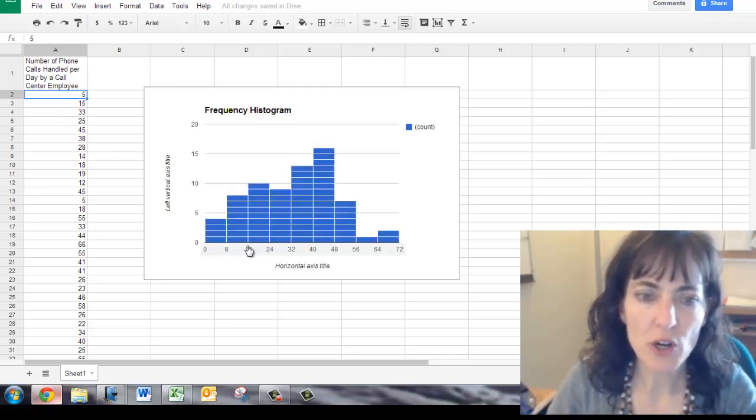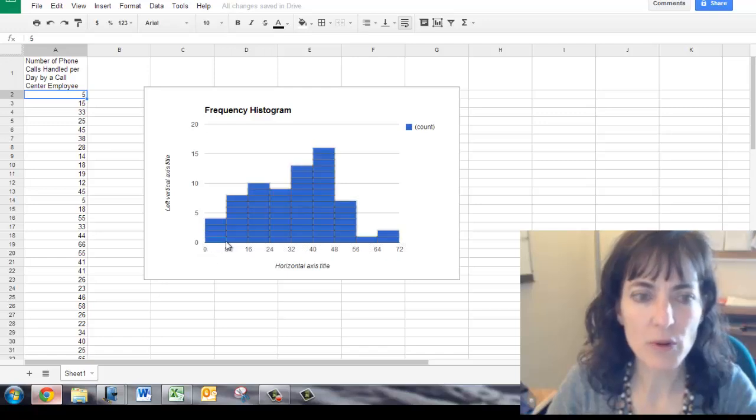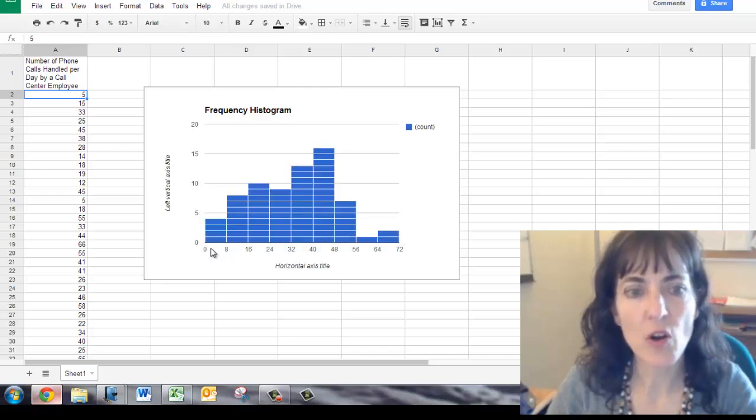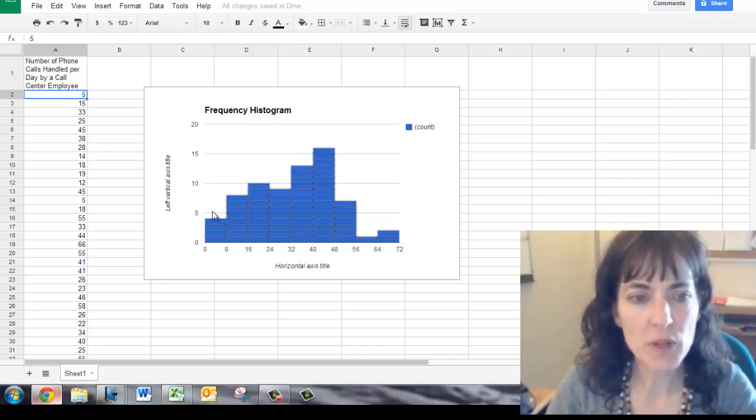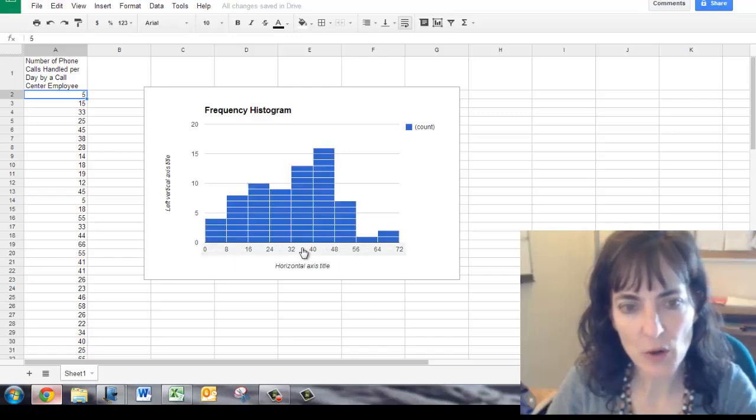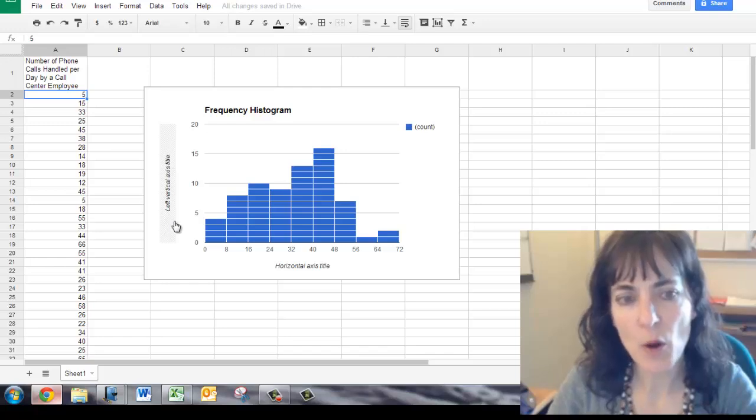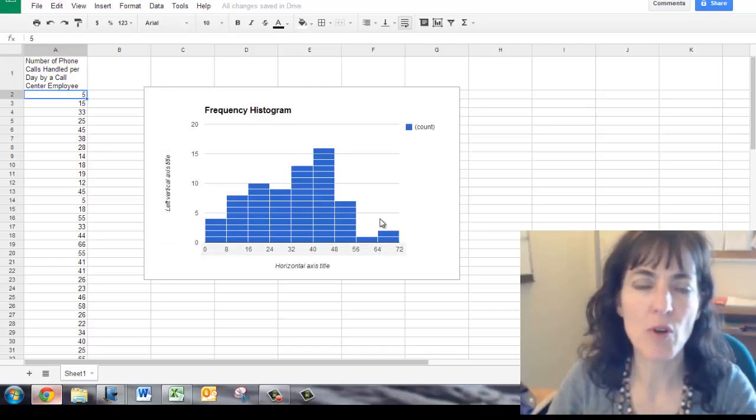On my chart here, I'm seeing a bin from 0 to 8, and it has 1, 2, 3, 4 days that had 0 to 8 calls. So that's what this is telling me. Down across the bottom is the number of calls, and then on the side, this is how many days had that number of calls.